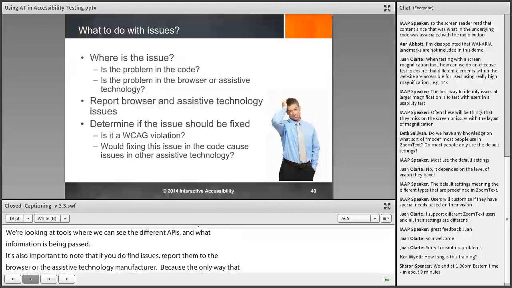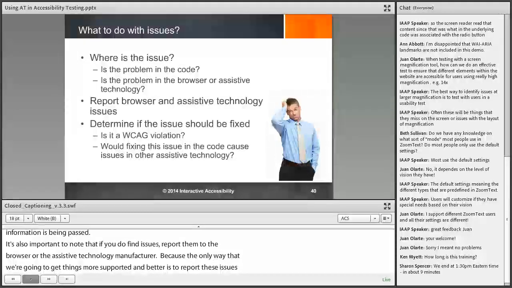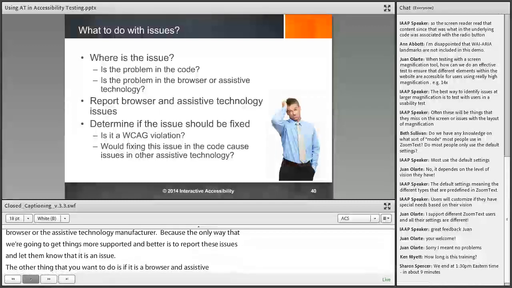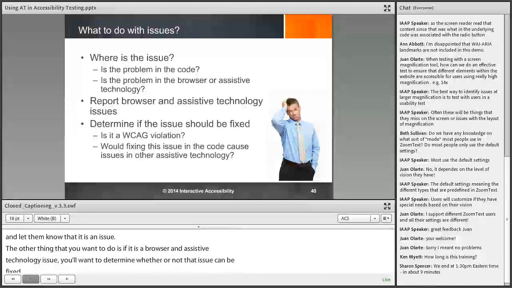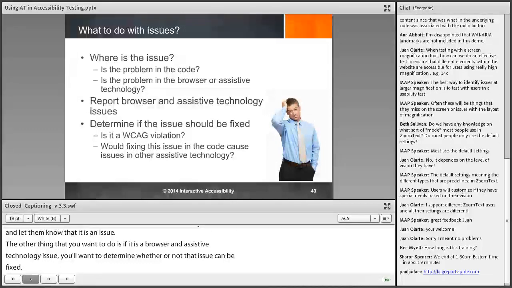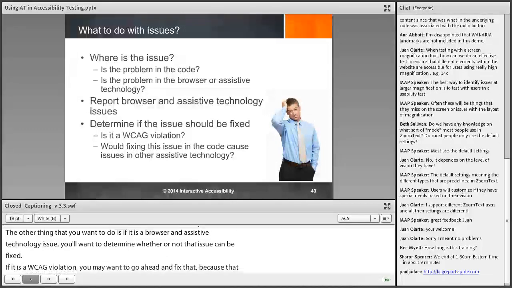The other thing that you'll want to do is if it is a browser or an assistive technology issue, you'll want to determine whether or not that issue should be fixed. If it is a WCAG violation, you might want to go ahead and fix that because that's a problem with the code being compliant and you're not following the standards. So we can't expect the assistive technology to work if we're not following standards.